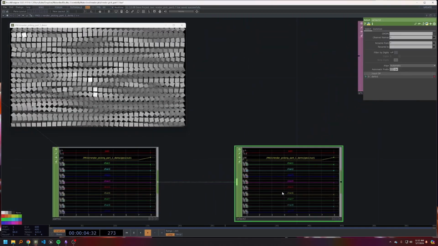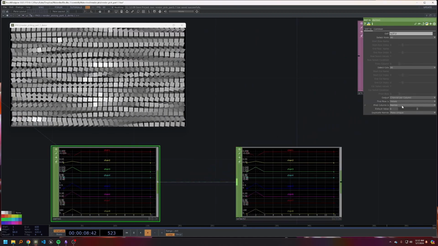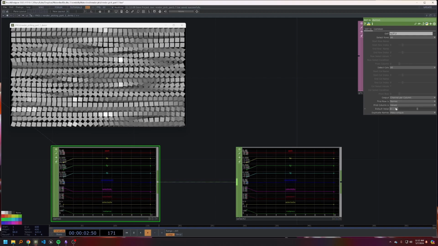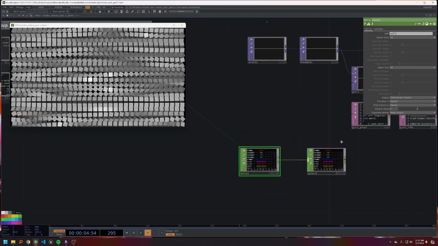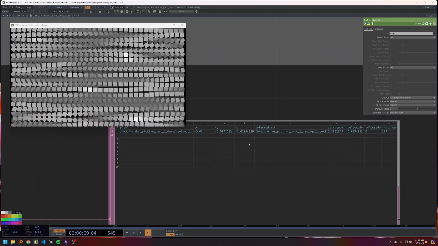So for example, what I can do here, I want to change my DAT to be channel per column, and then have our first row is names and our first column is values.